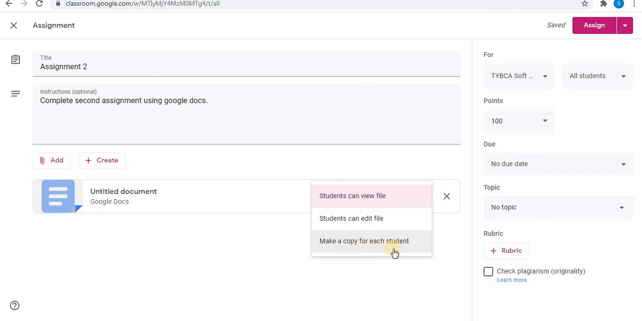So make a copy for each student. This option will create a separate copy for each student. For example, if there are 50 students in the classroom, 50 different copies will be created for the students. In a similar way, you can use students can edit file option, and this is students can view file. If you want students to only view the file, you can use this one. In this case, we want to use the third one, that is make a copy for each student. So let's select the third option.